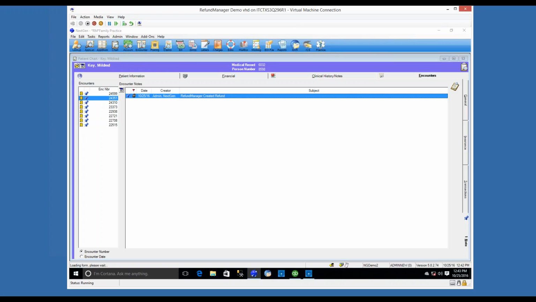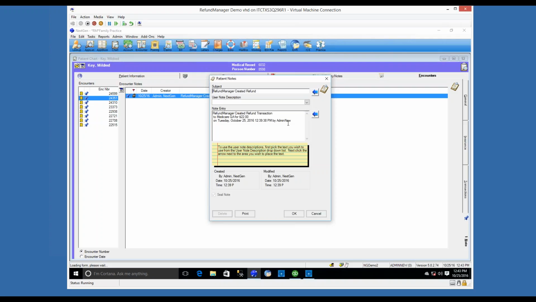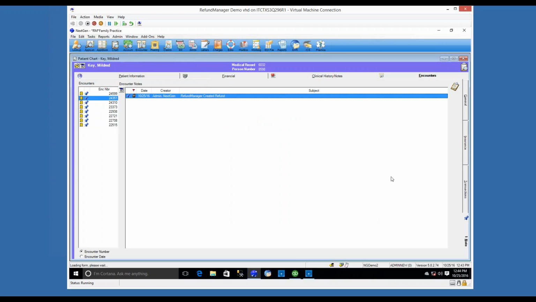And here it says Refund Manager created refund transaction Medicare Georgia for $22 on this date by the username that we had talked about. And when we get done with the printing of the refund checks, we'll also see the address of where this check was sent along the way as well. So it is self-documenting as you go through the process.